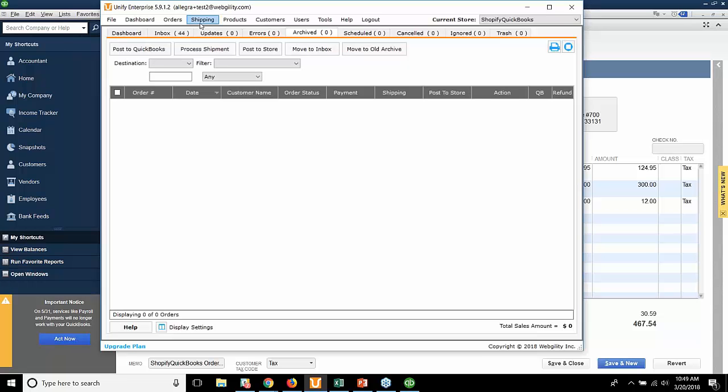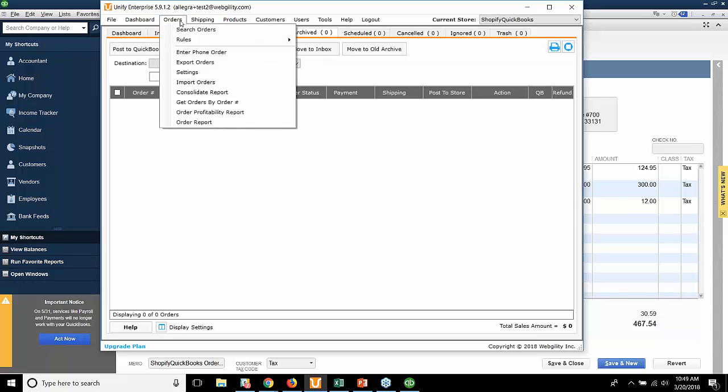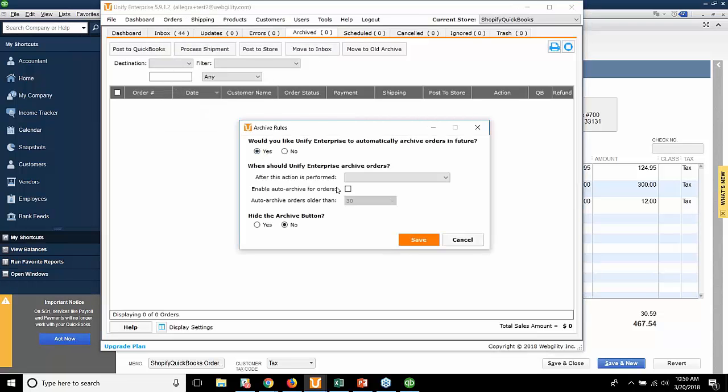Now, if the order has shipped out, posted to store, posted to QuickBooks, it needs to go right to the archive. In the orders menu heading here, you can choose rules, and then let's go to archive rules. You could say, yes, put things in there automatically. When? What action? What's your final action? Post to QuickBooks and store? Or I usually like to go, look, if it's in QuickBooks, it's finalized, boom. Keep it simple.